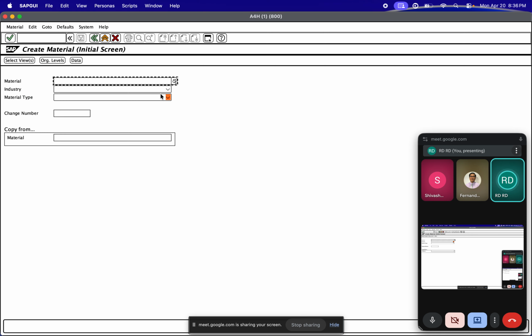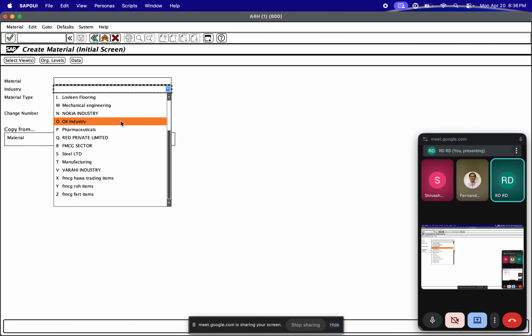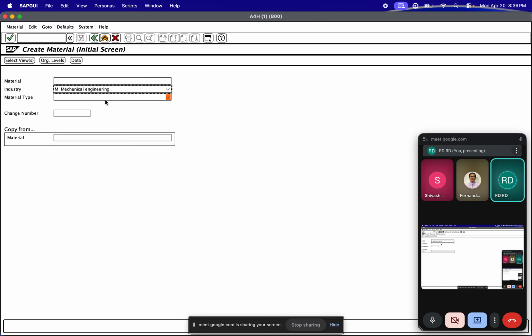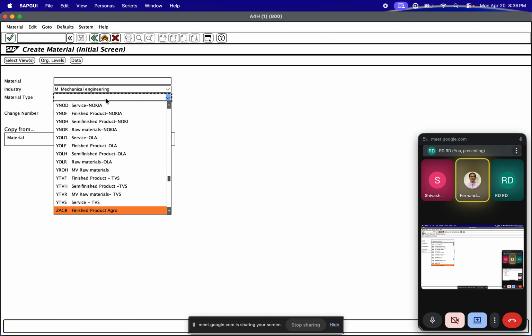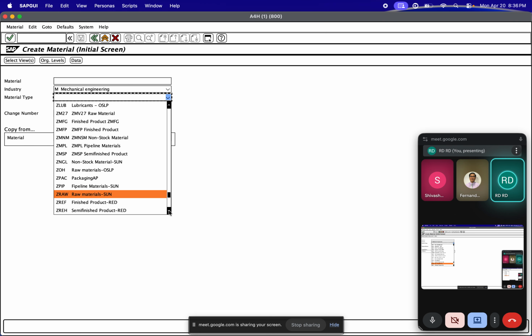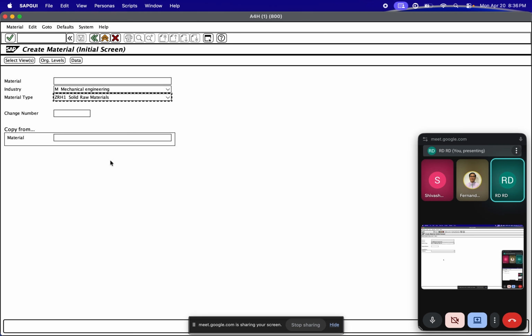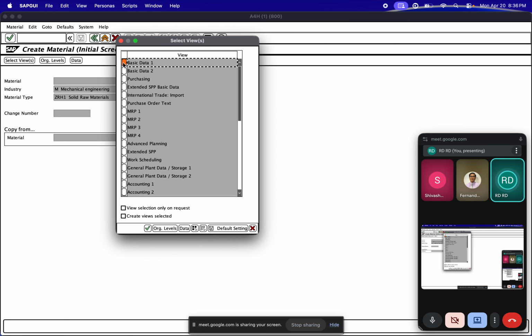From our point of view, our main purchasing related views are, if you want to do the procurement to pay cycle, what are the views we need? What are the views needed for material management? Basic data is important, purchasing data is important, general plant data is important, and accounting is important. These are the mandatory views if you want to do stock procurement and value procurement. Okay, clear?